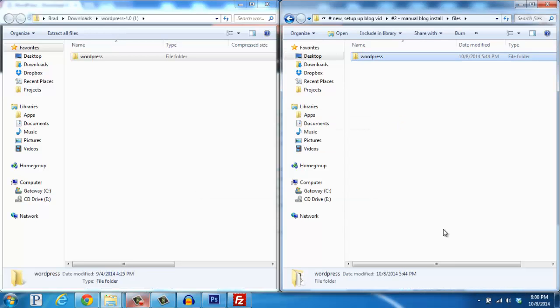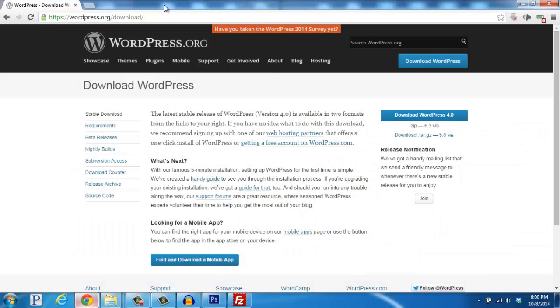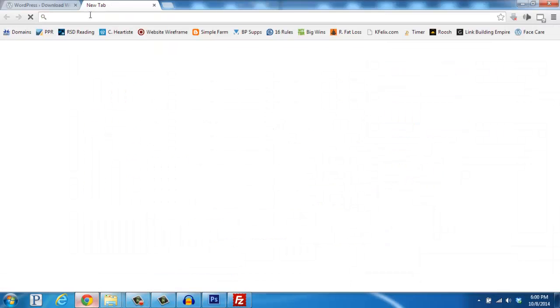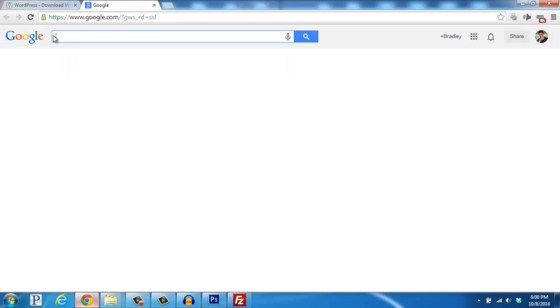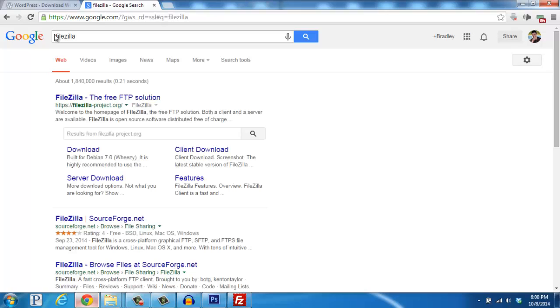Next, we're going to need to download a free FTP client program that will allow us to log on to our new web hosting server to install WordPress. So click back to your browser and head over to google.com and then type in FileZilla. It's the number one result, so click there.